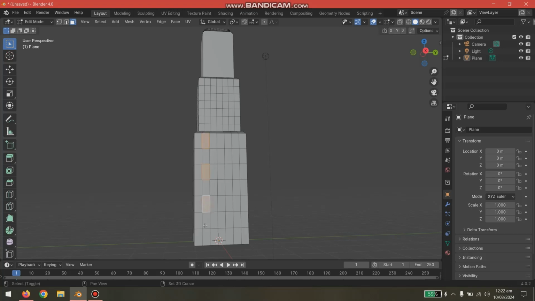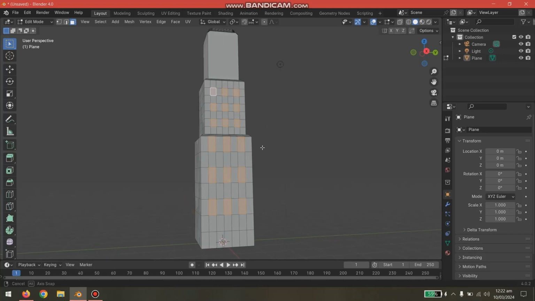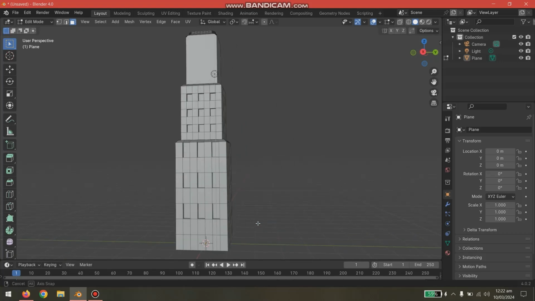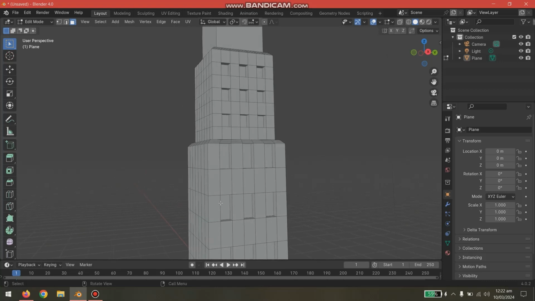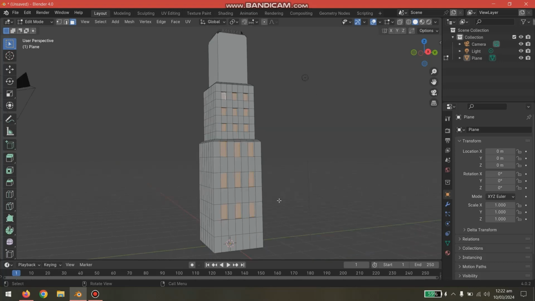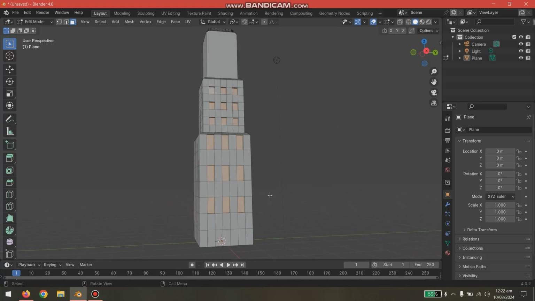But it all depends on how your design is. It does not necessarily mean that you should always use these shortcuts. I'm just going to select alternate windows and press Alt E, extrude along normals, a little bit inside. As you can see here, these are windows. Okay, so select this area, and let's say I might have to come back to this to give these windows a little bit of shading or effects.